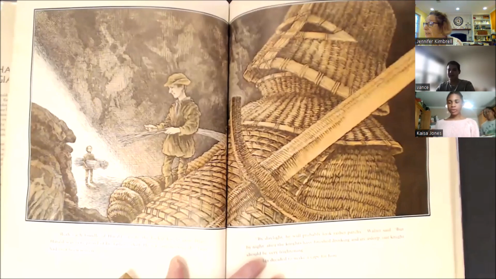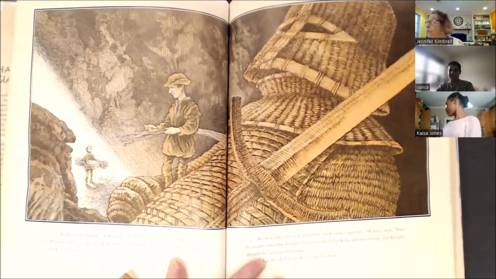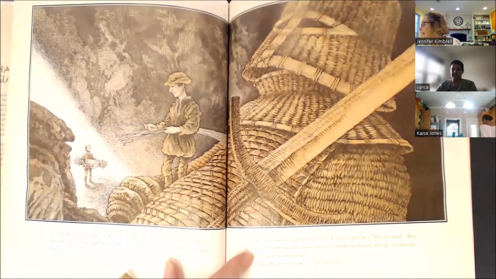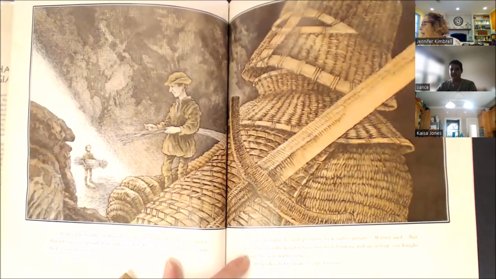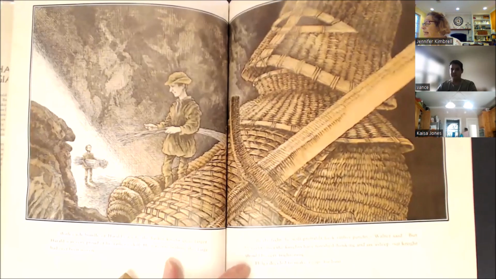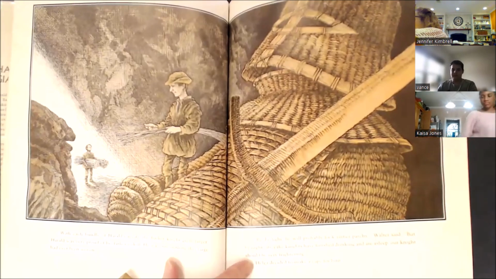Well, that's true. With each bundle of Harald's reeds, the basket knight grew larger. Harald was very proud of his father's skill. He was sure nothing this large had ever been woven. "By daylight, he will probably look rather patchy," Walter said, "but by night, after the knights have finished drinking and are asleep, our knight should be very frightening." Helga decided to make a cape for him.